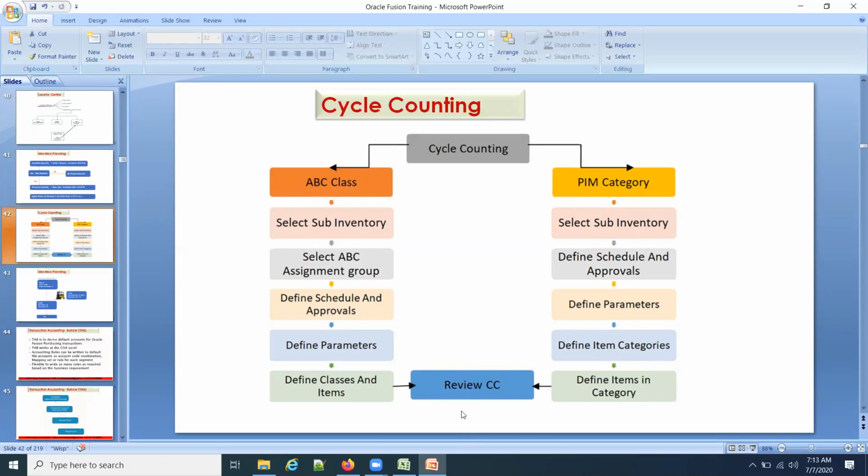Once you submit, the remaining process is the same. You have to run one job to schedule the cycle counting. You have to run one more job to generate the sequences. Then we will record the counting results. Then we will post the results so that accordingly the system will do the adjustment transaction. That part is common in both cases.